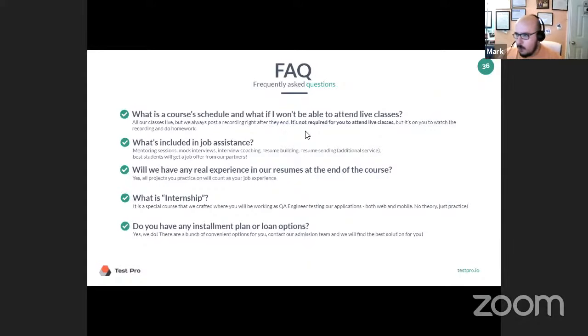The homework, like we mentioned before, is required because you get access and practice to do that, right? And the job assistance: you're going to get mentoring sessions, the mock interviews, and practice coaching. You're going to get interview preparation, all these things, because different things can happen. So we're going to go through that process.